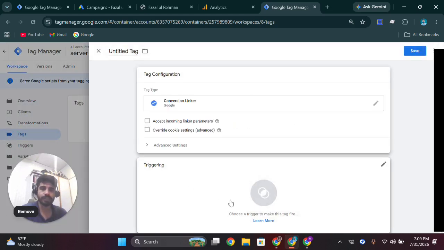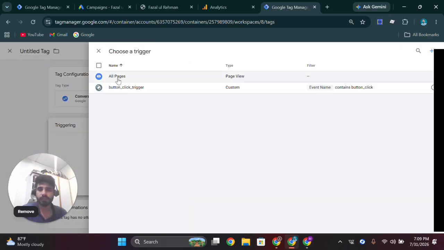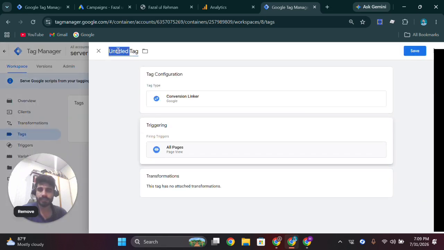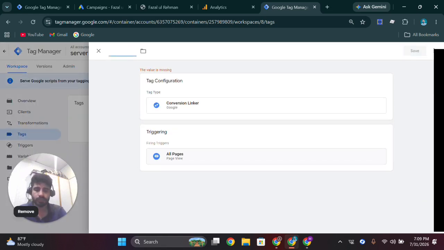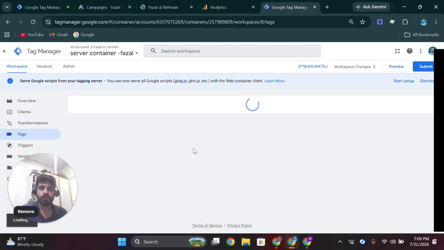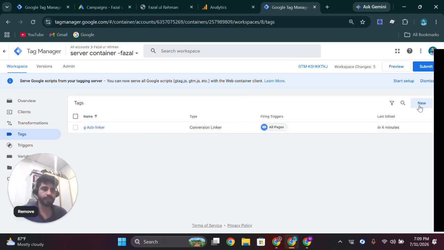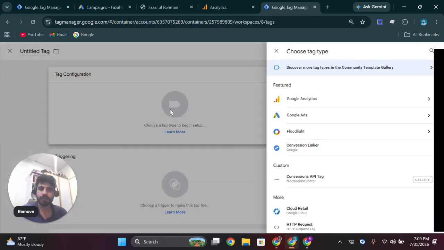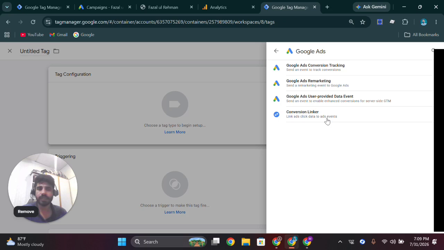You have to create it first, then trigger it on all pages and name it. You can name this Google Ads Linker. Okay, so you have to save it, and now we are going to create our important tag. You have to click on the tag configuration. This is the Google Ads.